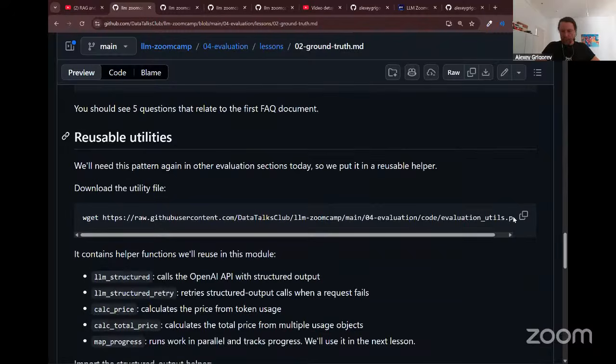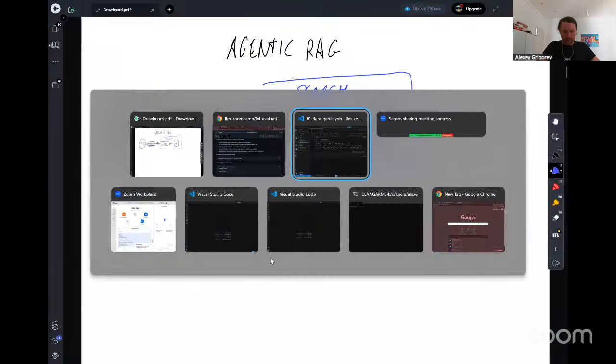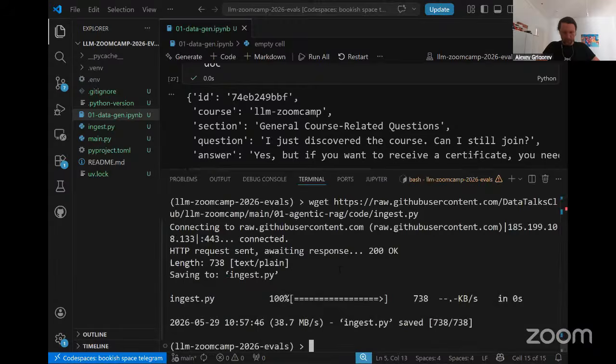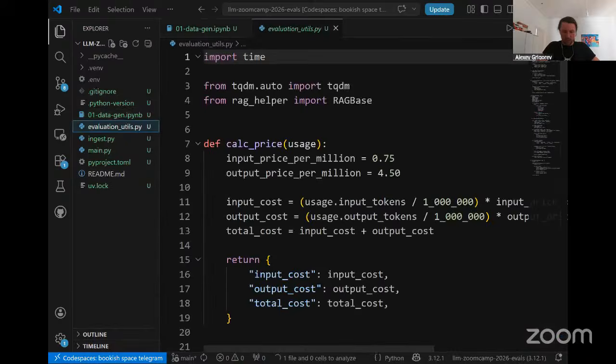For that, I prepared some utility classes, so things that I want to use in multiple lessons, in multiple units of this module, and I don't want to copy paste them from one notebook to another notebook. So that's why I downloaded and put them together inside this utility script. There are multiple things. I will not go through them right now. I will cover them as we go along.